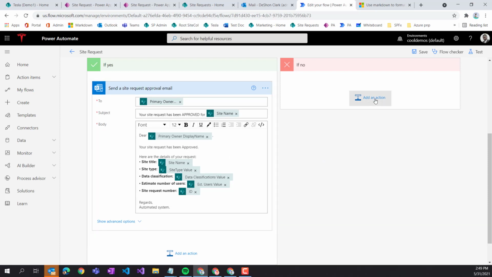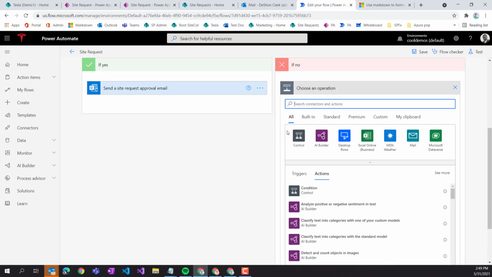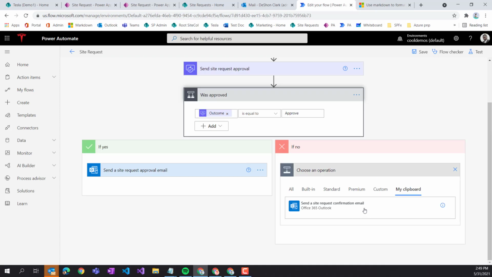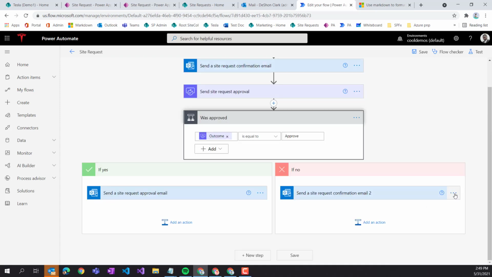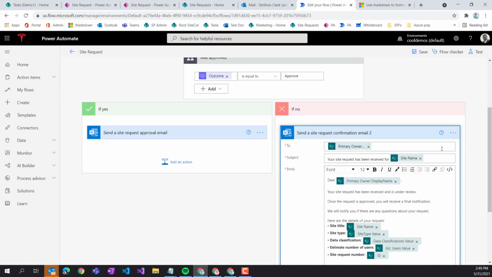For the denial piece, we want to, again, go to my clipboard, take advantage of that confirmation email, and really just come in here and sprinkle in the pieces that make this a denial email. So send a denied request, send a site request denied email, right? Get rid of the two. And then your site request has been denied.